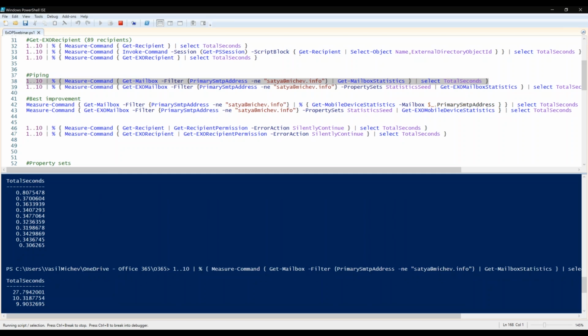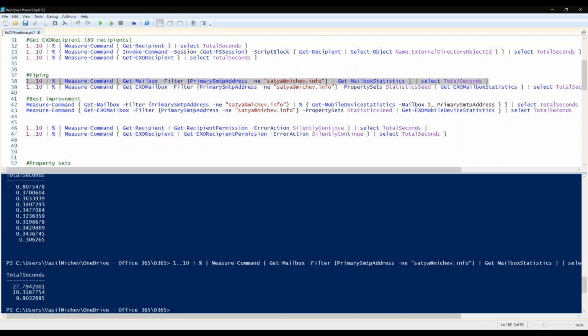I think I have a screenshot on it later, so I will not run it here, but in general, you can see it's a bit slow, so I'll just not wait for it to complete. You can see the best we got here is 10 seconds or so.